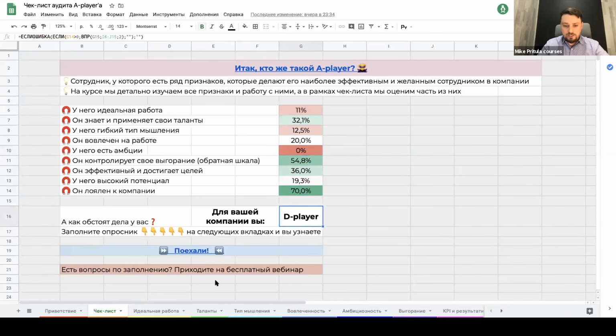HR can also give this file to employees. The only thing is that an individual copy is created for each employee. What components are here? I will show you the tabs and then we will return to the presentation. I will explain within the presentation what this is about and why.